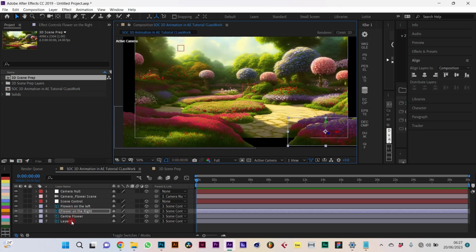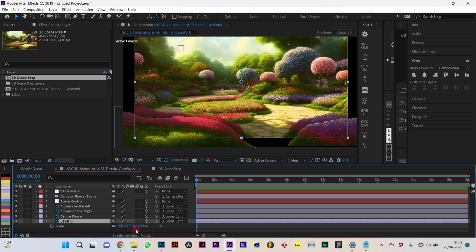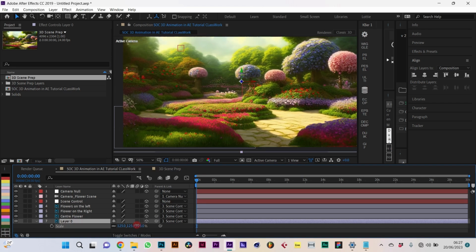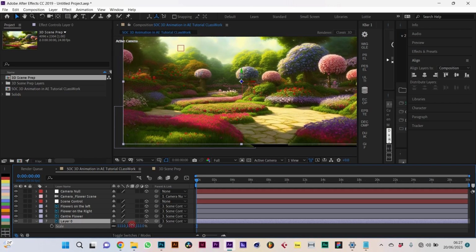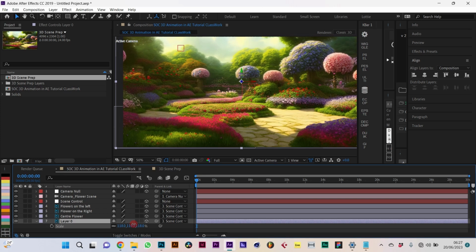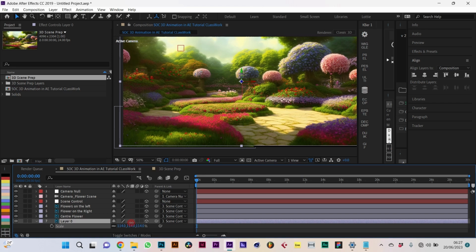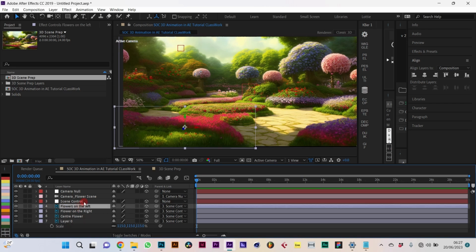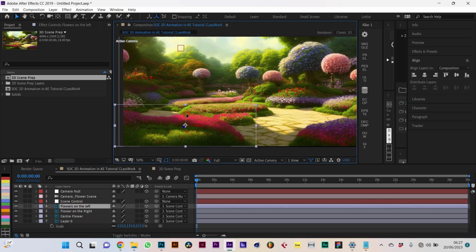Alright, so now let's scale things up so they look much better. I'll start by scaling up the main scene. Okay. Turns out that's the only thing I need to scale, really. But yeah, I think we're good here. Let's just move this flower on the left up a bit.